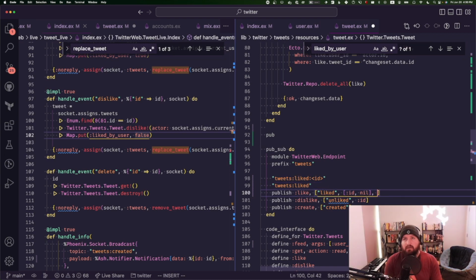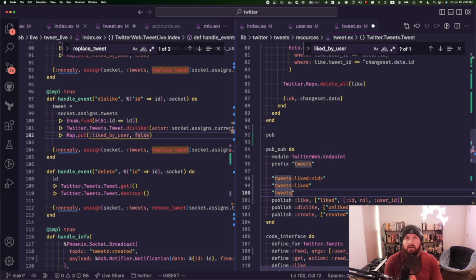Or you wouldn't ever want to do this, but you could include the text of the tweet, or, more realistically, you could include the user ID of the tweet. So if you wanted to say here, user ID, you could say any tweet liked by the user ID, and you could subscribe to that. So these make it really expressive to put out the specific messages you want to send and interpolate values from the action.